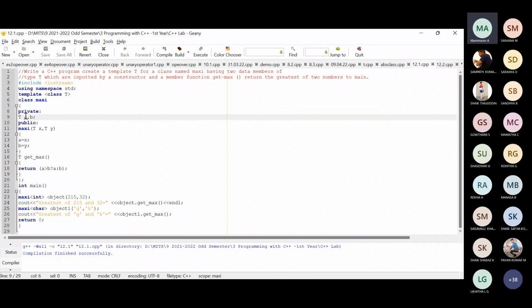So these 2 member variables A and B, what is the data type? Template argument, T is the data type. Depending on the value which we are passing, T will be replaced. So we are done up to that. Next, what they have given is that these are inputted by a constructor, which means we have to give the input for those 2 member variables through a constructor.